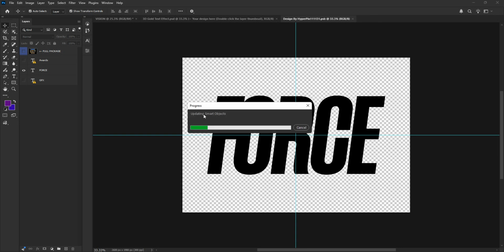Boom. So the smart object is updated. You see, we have 3 documents at the top here. This is our main design document. This is the text effect, while this is the smart object of this text effect. So whatever we do here will reflect here. That is how a smart object works.